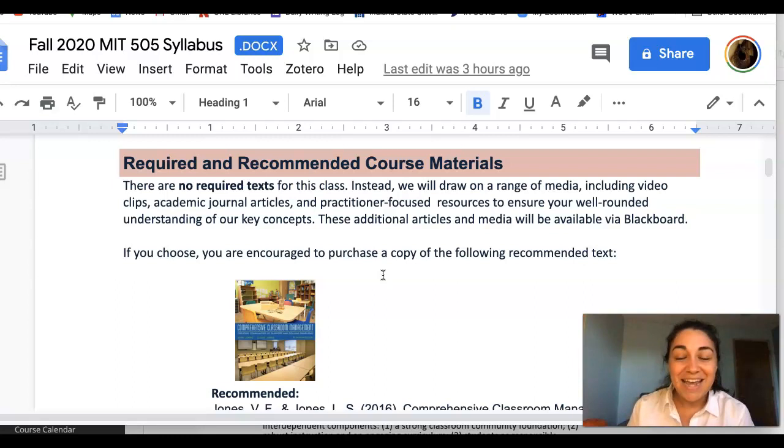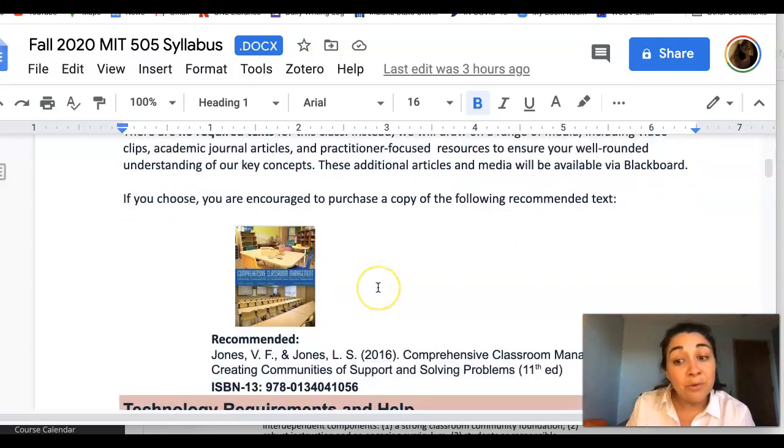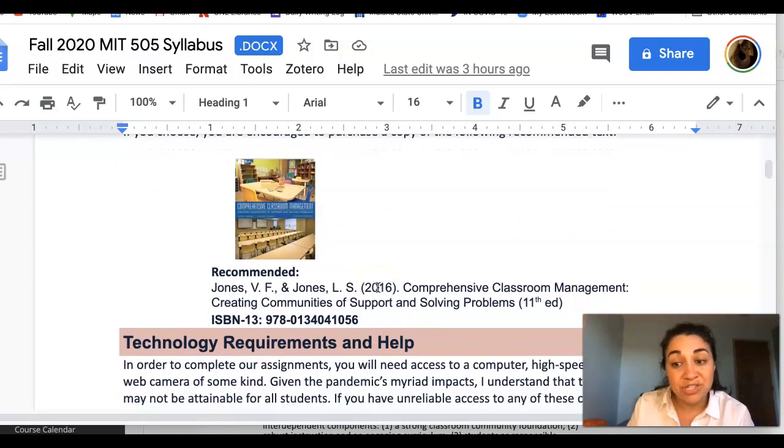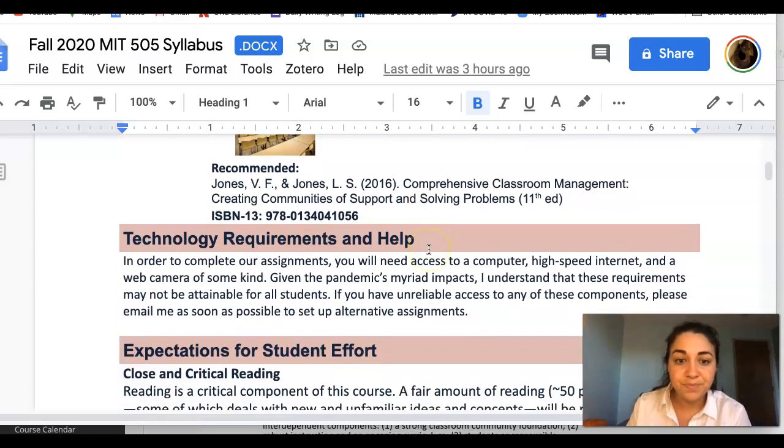That's how it goes. I will say, if you're interested in purchasing a textbook that might be a nice companion or a reference book when you're in the classroom more regularly, I would recommend this Jones & Jones text from 2016. It's called Comprehensive Classroom Management. Just throwing that out there, again, not required, and we'll read a couple chapters from Jones & Jones this semester.